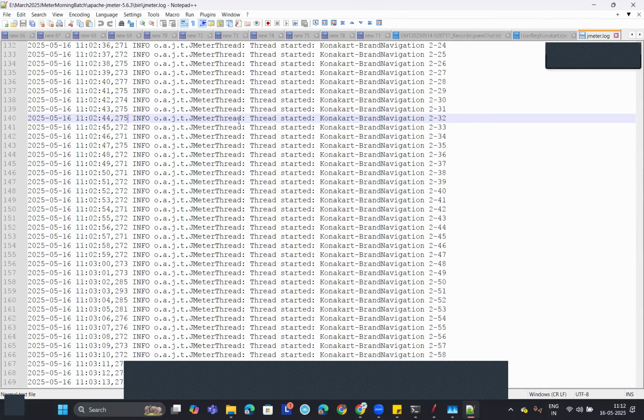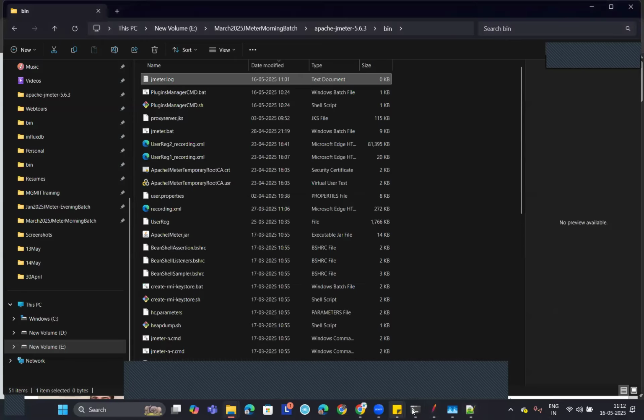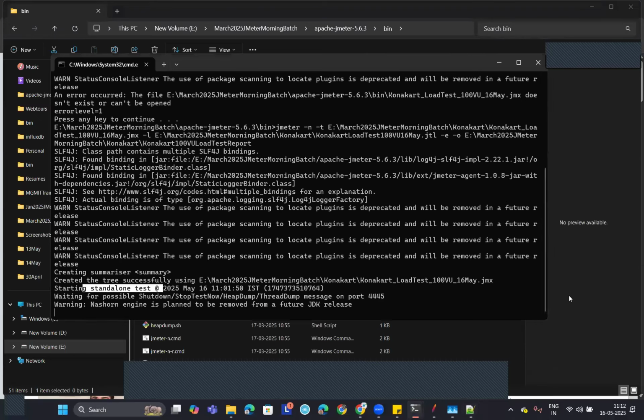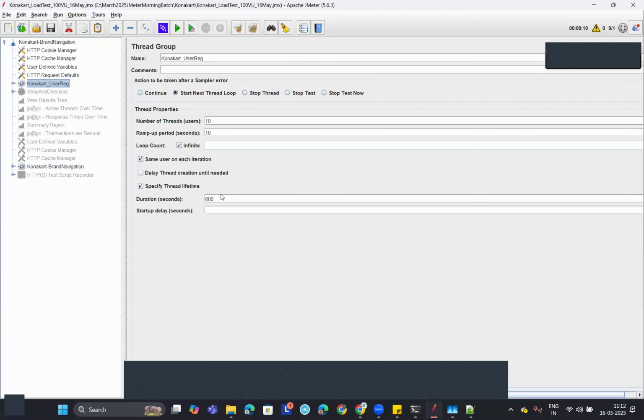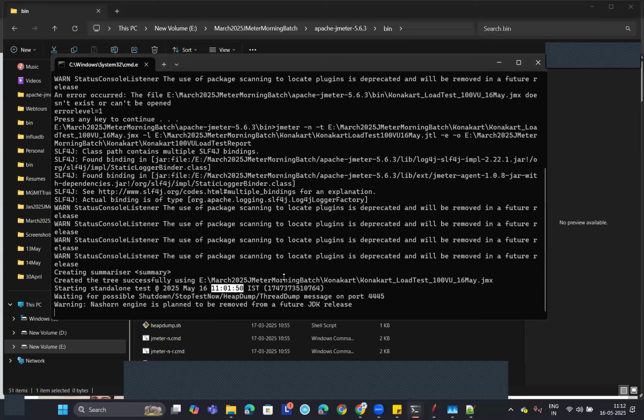Now we confirm that the test is running. And how much time will it run? 15 minutes, right? Because we started the test at 11:02, and test duration for user registration is 10 minutes, but for brand navigation it is 15 minutes, isn't it? We also confirmed that both the scripts are running together.